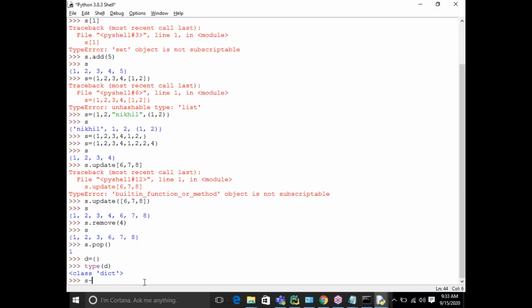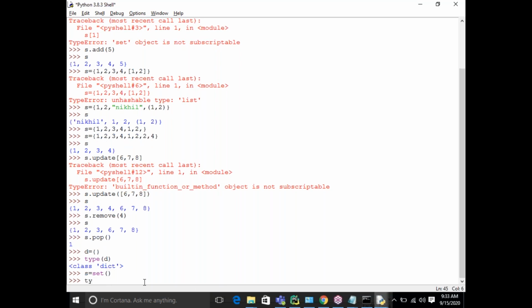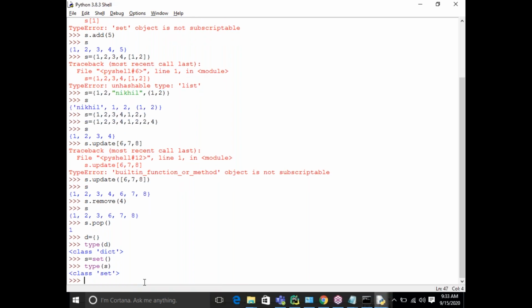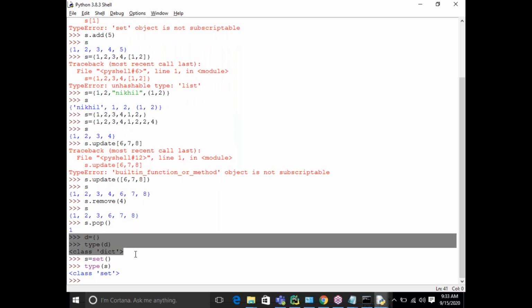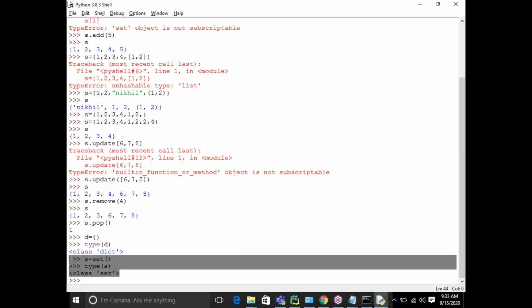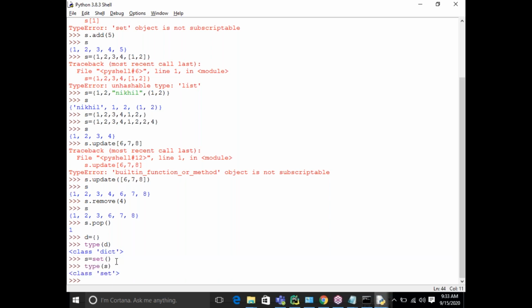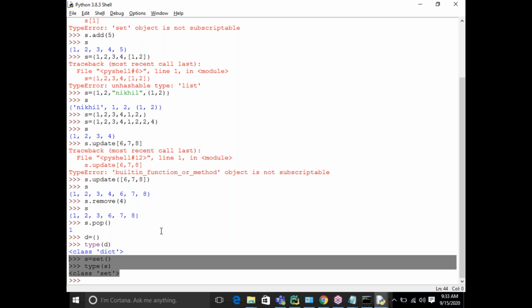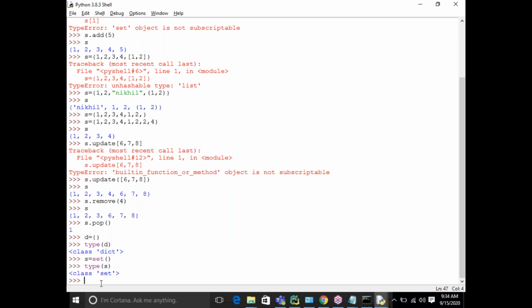If you want to get an empty set, you need to say some variable equal to set of, like this. Got it, right? The type of this is an empty set. Are you clear, everyone? So this is an empty dictionary, not a set. If you want an empty set, you need to say it like this, without providing any values within it. Don't be confused between empty set and dictionary. Clear, right, everyone?